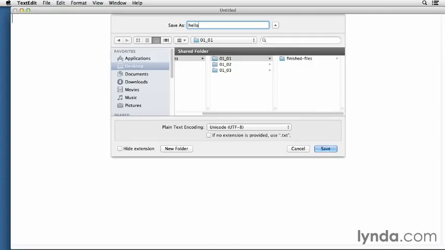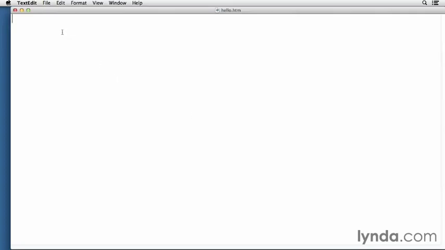So I'm going to title this hello.htm, and that's all that's required for me to take a plain text file and convert it to an HTML document. That's it. I could also use the extension .html. That would work just fine as well. It used to matter in terms of the server whether you used the .htm or .html extension. Now it doesn't. It's just more of a personal preference. So I'm going to hit save. There we go. Okay, so now I have an HTML file.